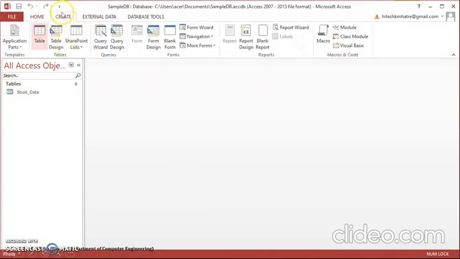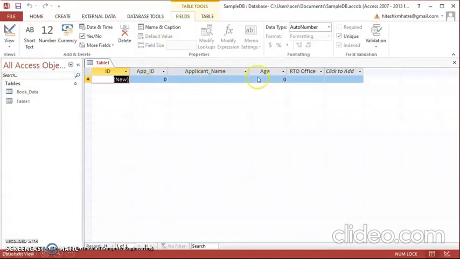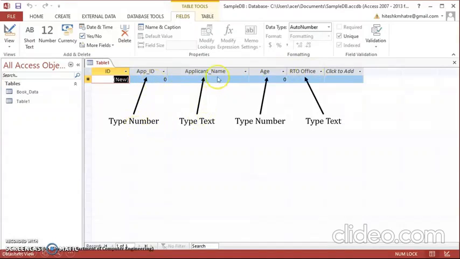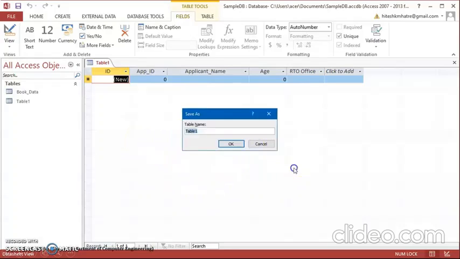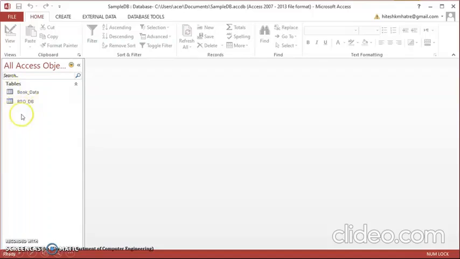I have created 4 columns, that is application ID, application name, age, and RTO office. ID is of type number, name is of type text, age is of type number, and RTO office is of type text. So closing this, it will ask me whether I want to save the changes for Table 1. Yes. Now this will allow me to give a name to this table. By default it is Table 1. So I am changing it to RTO database. I will click on OK. So you can see here the RTO database table is created.